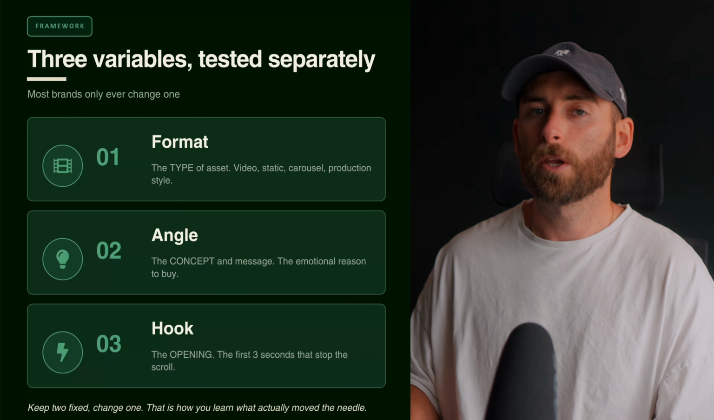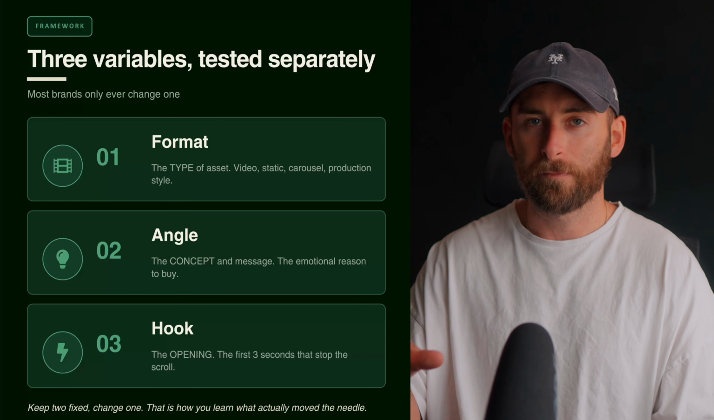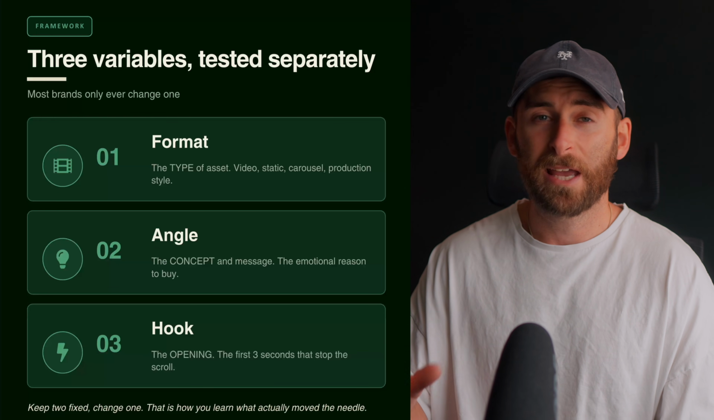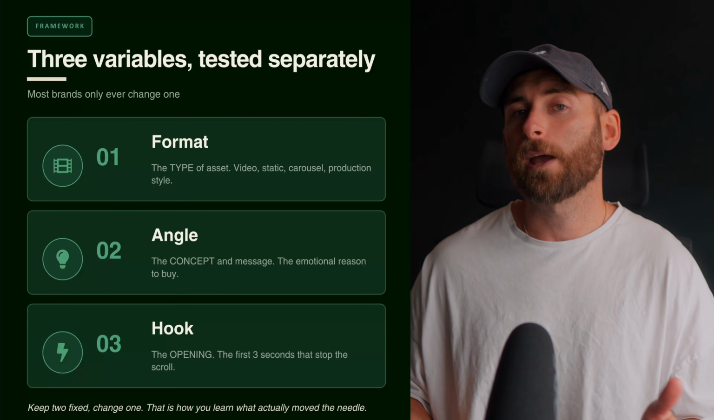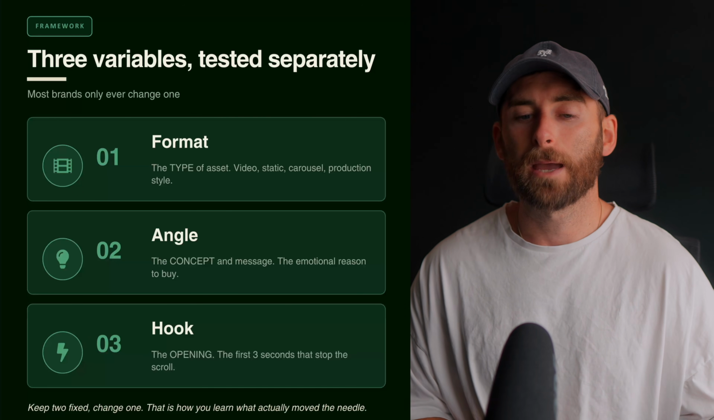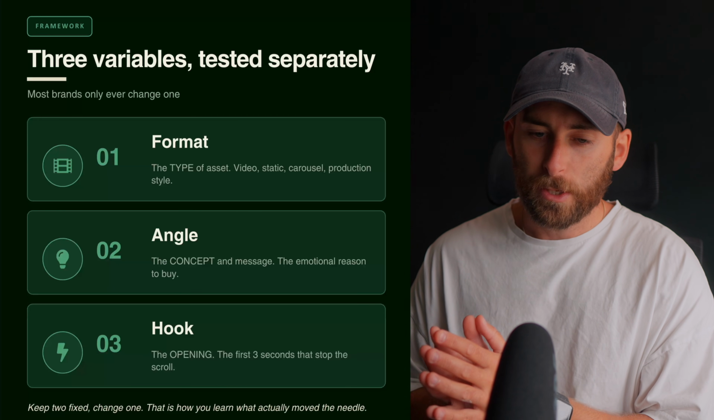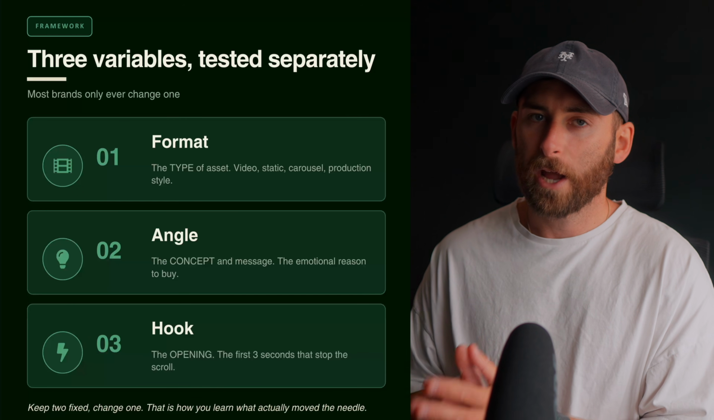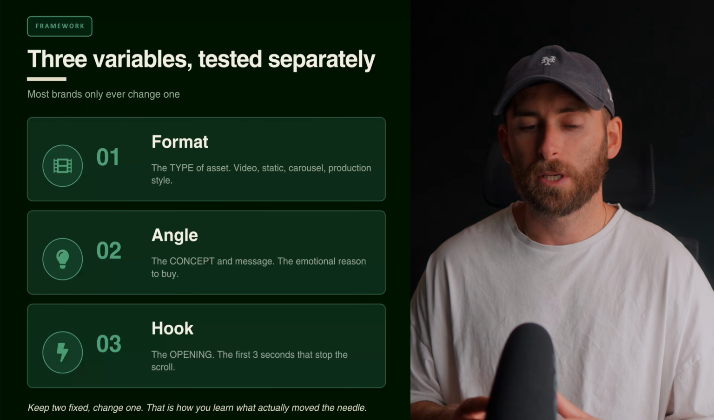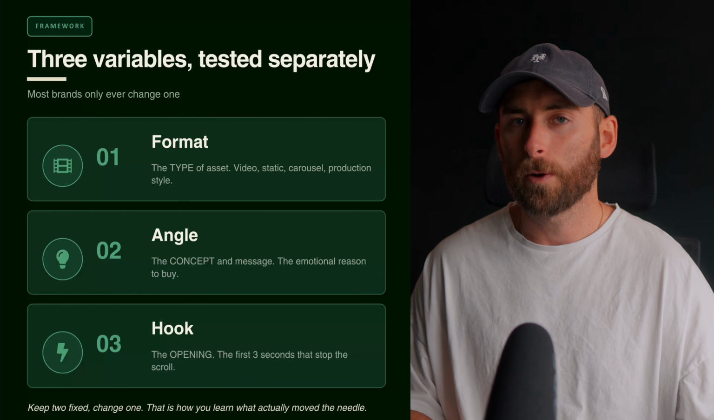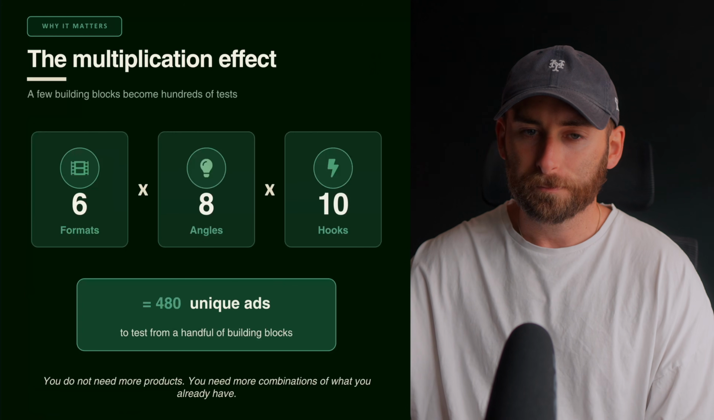So there's no reason why you should be testing just one video and one image. You can take that video and you can probably make like 10 to 20 different versions out of that same video. So there's a crazy amount of scale just in that alone without even needing to get more content. So keep 2 fixed and you change one. This is how you learn what actually works, because there's no point in just trying to change absolutely everything at once. You need to find what seems to be performing well and then just change one thing at a time so you can measure the results.